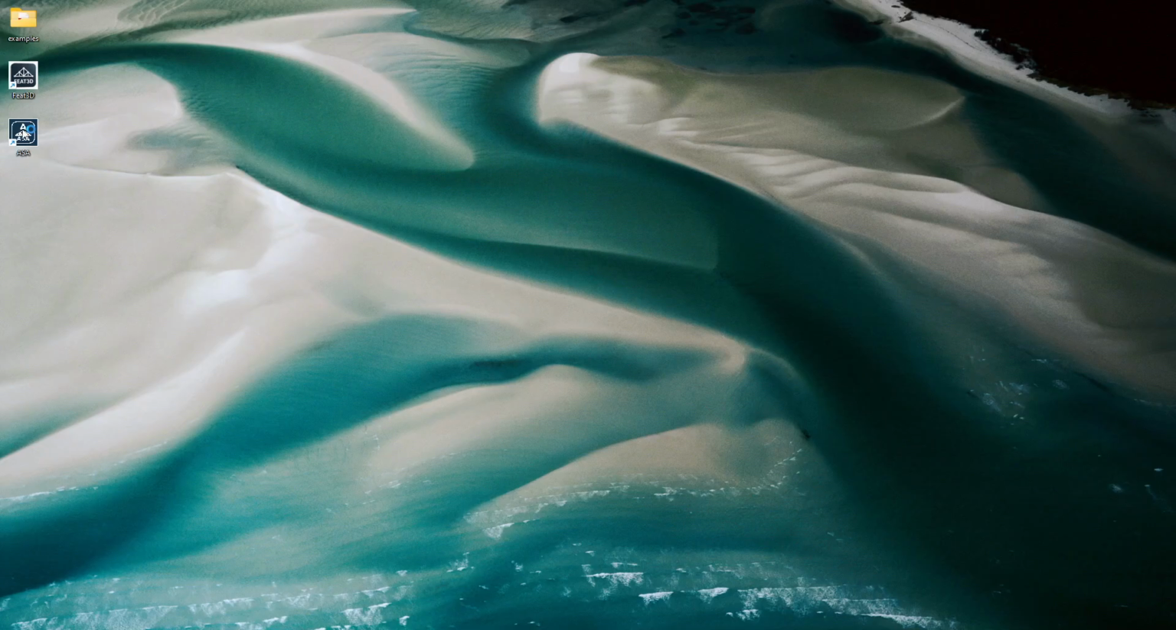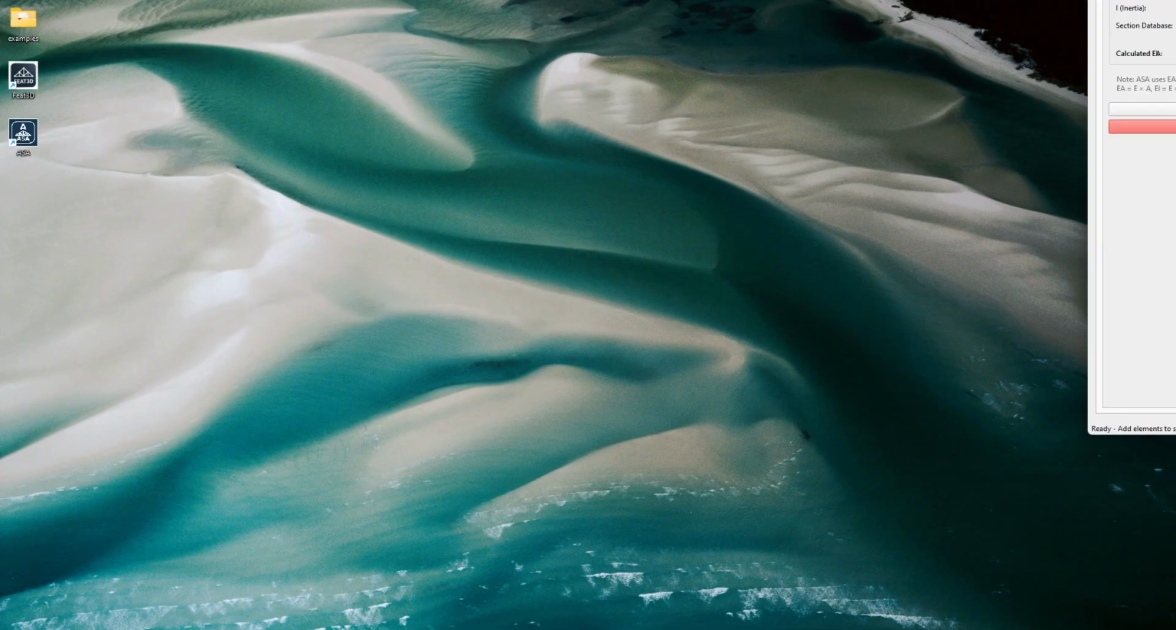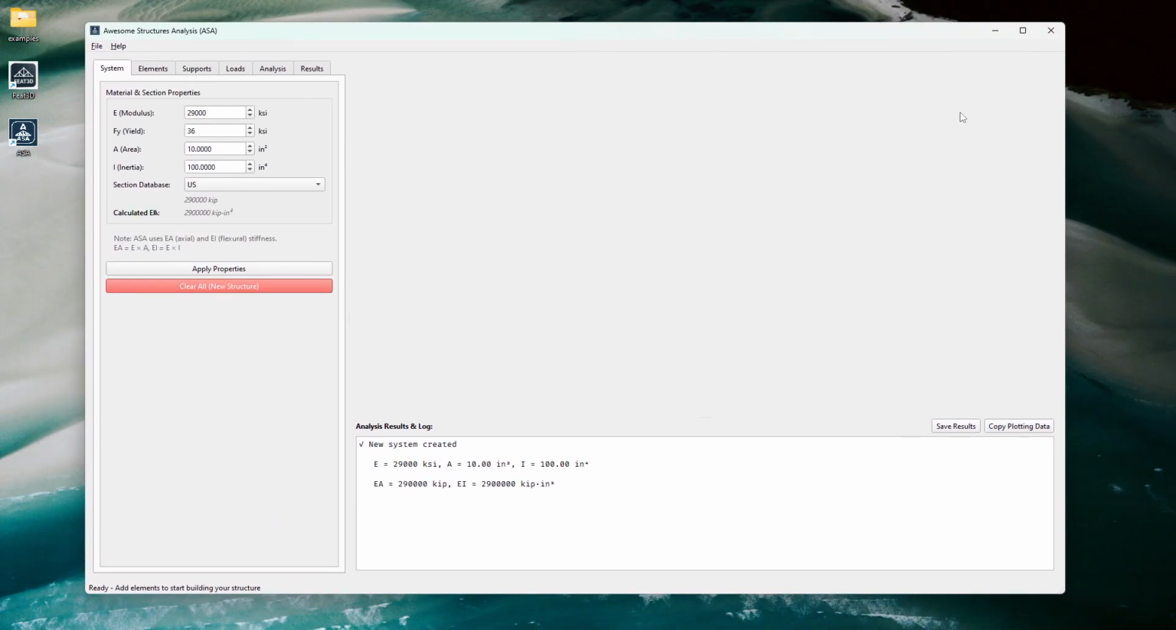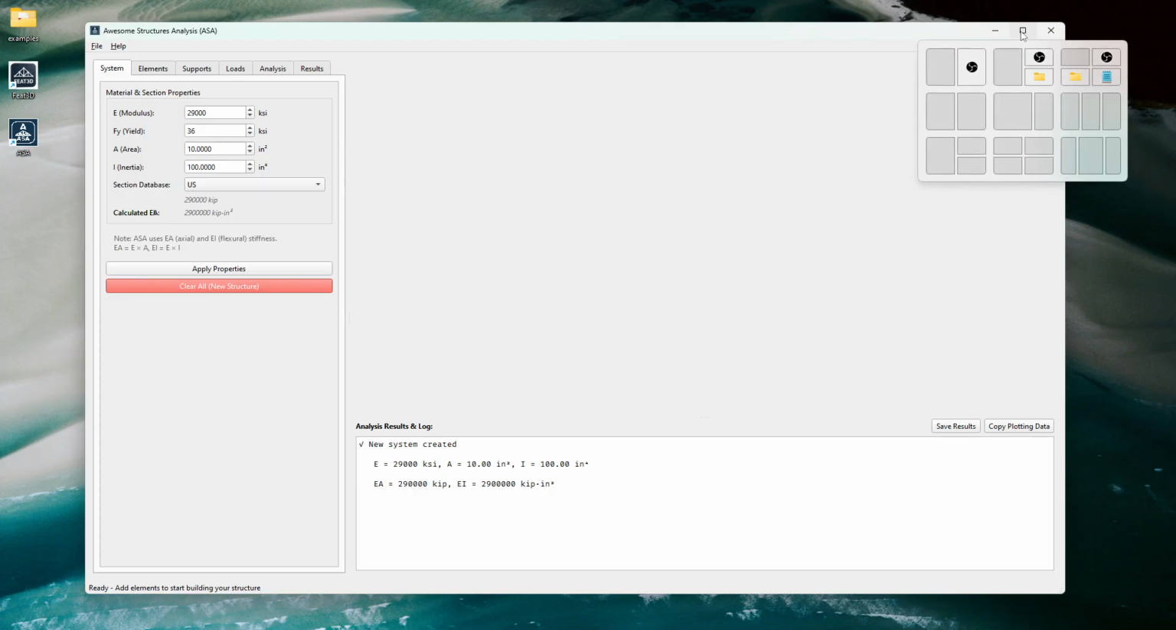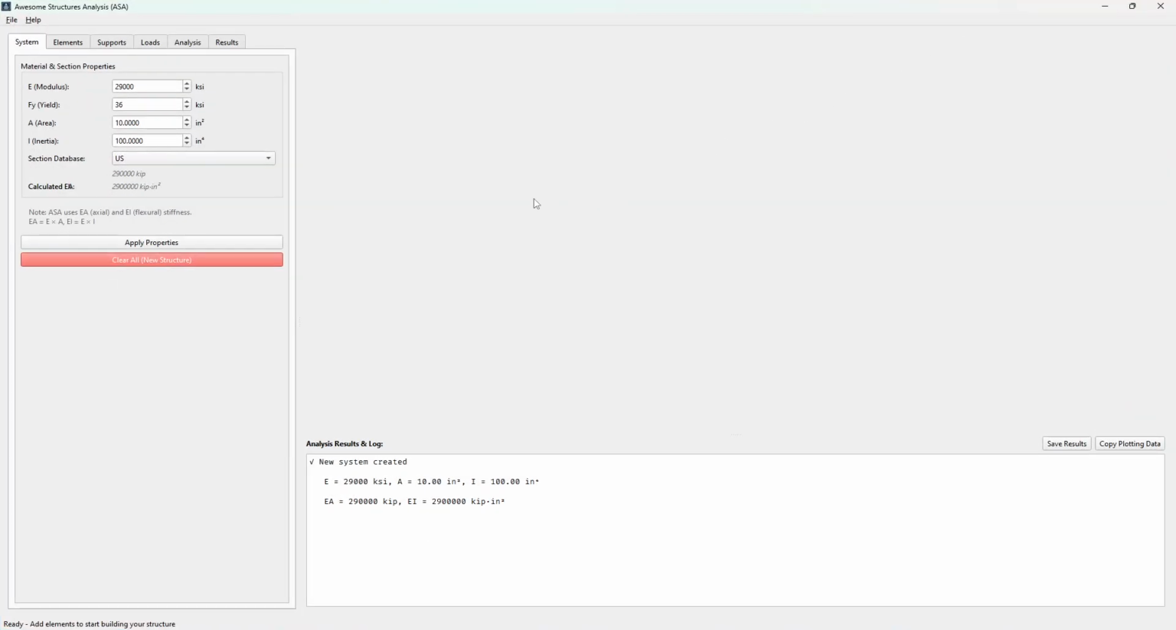I'm going to talk about ASA, some structural analysis. Let's run the application. I already installed it. I showed in the previous video how to install it. It's simple. Just click next, and then you're done after downloading the executable file.